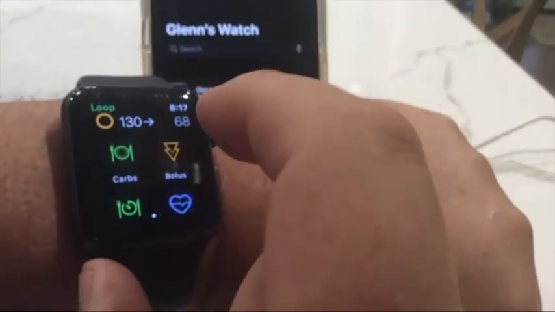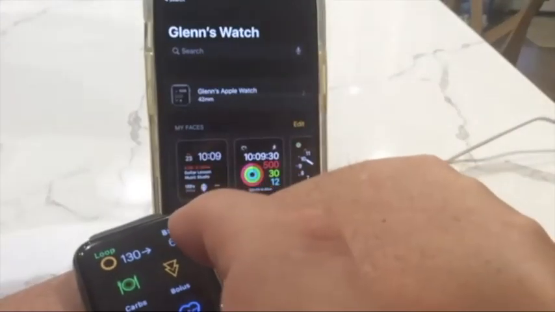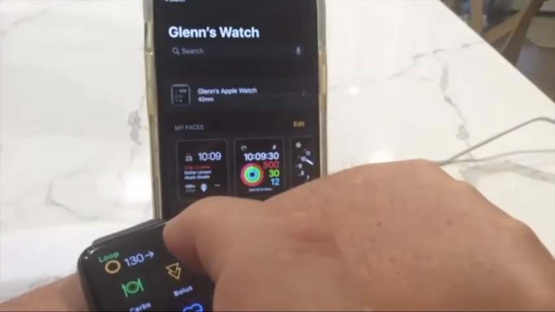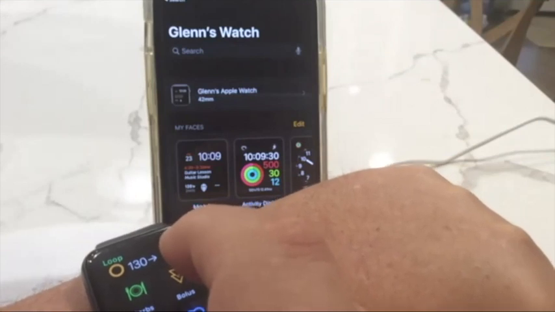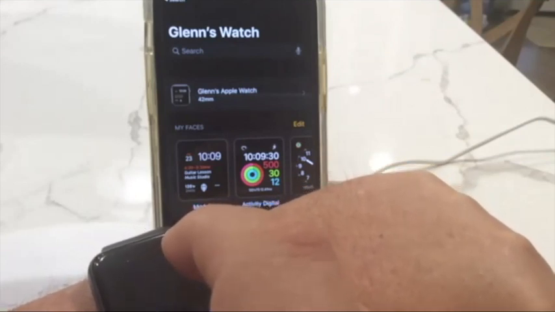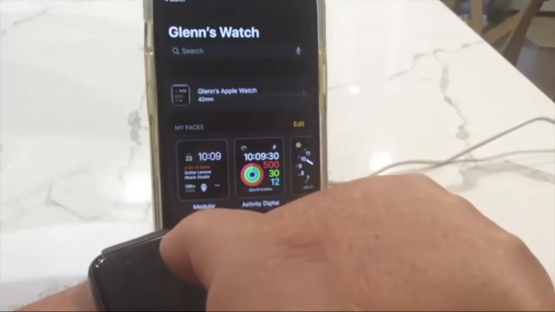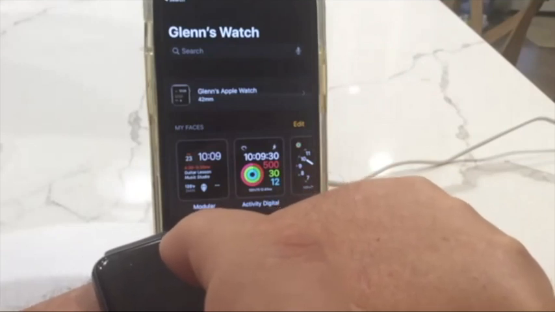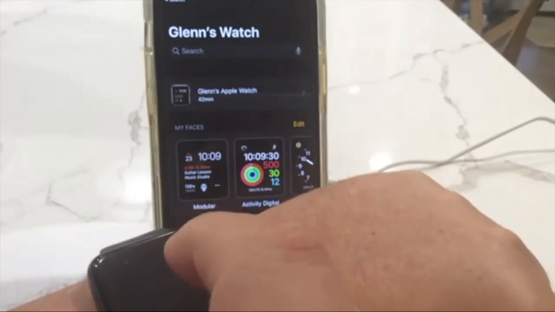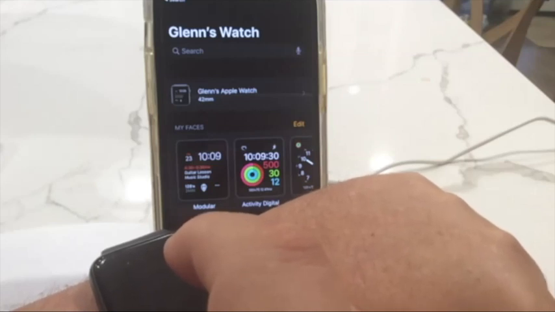Are you able to set anything other than the icons, like the amount of hours for absorption? You can only do the standard icons. Now, if you've rebuilt your Loop with different times, those icons will use the carb absorption time of the different time that you pick.